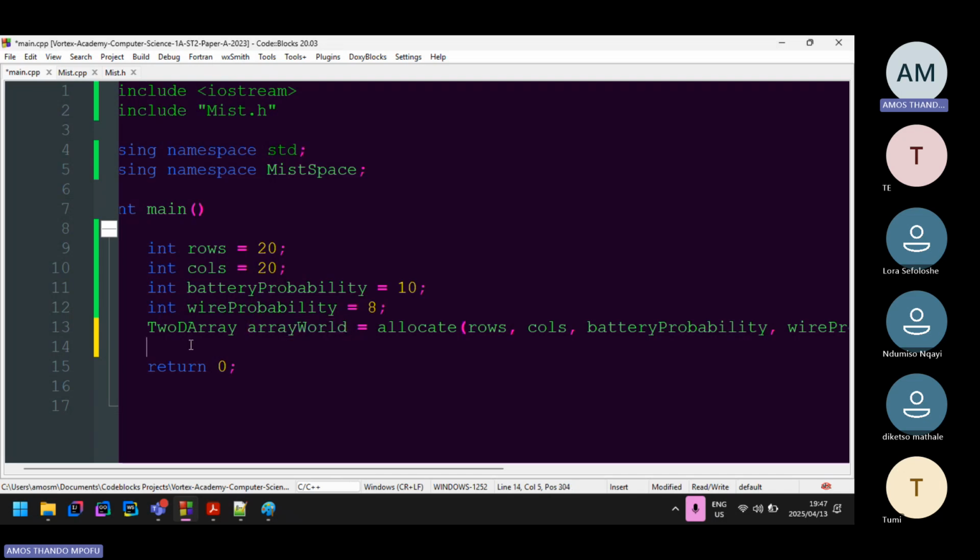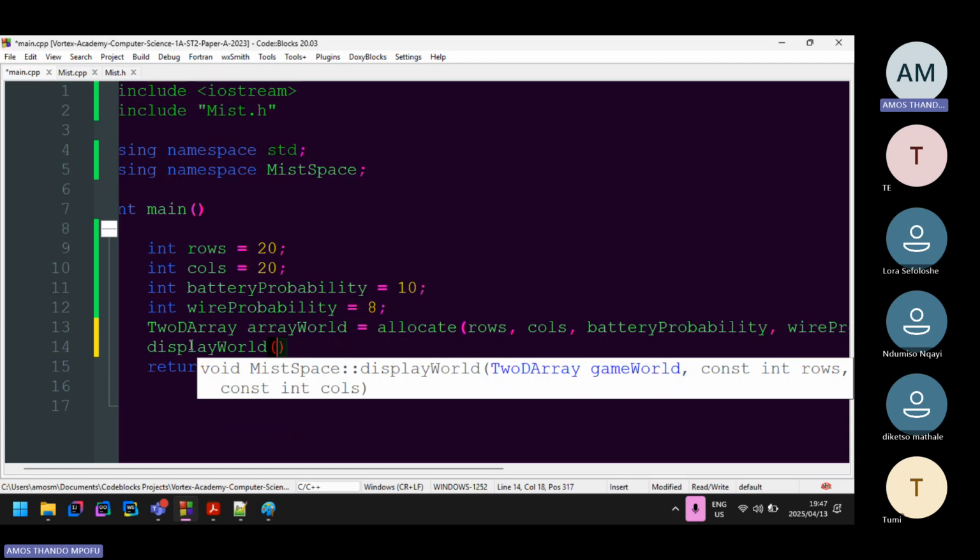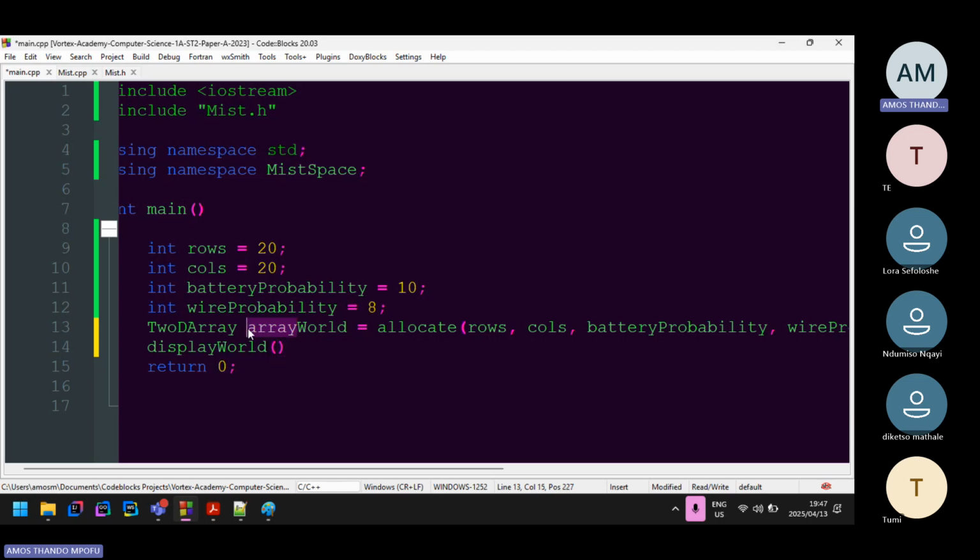Then now we call the display function. So there's a display world function. It takes 3 parameters. One, the game world itself. Okay, let me not say array world, let me say game world.